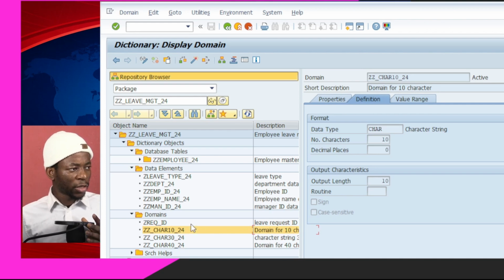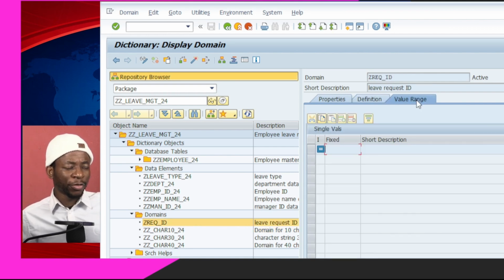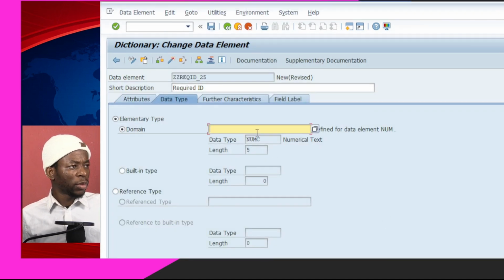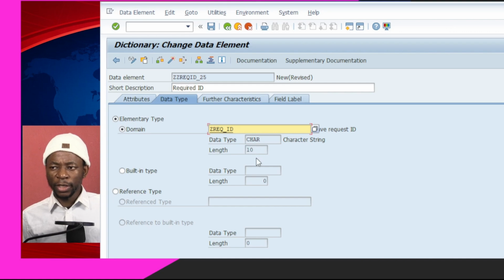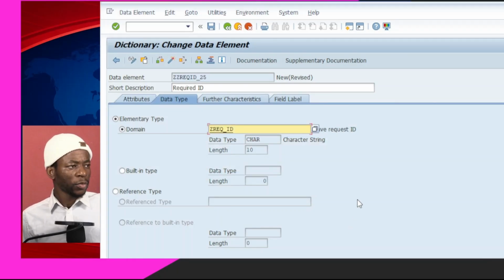Okay, let's check for the domains. In the domains, we have domains that we created already. If you want to know more about how to create a domain, please visit the video on how to create a domain. So this is the domain for the request ID. Let me copy this, head over to the data element, place it here, and click enter. So request ID, data type is character string, then the length is 10, which is what we want, right?